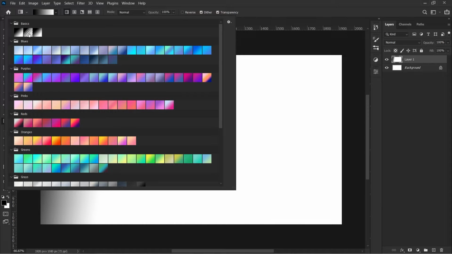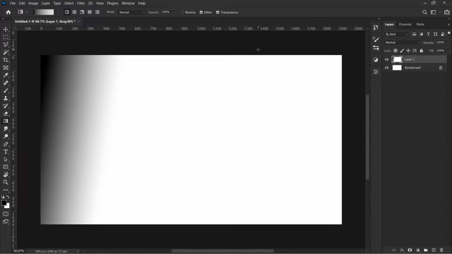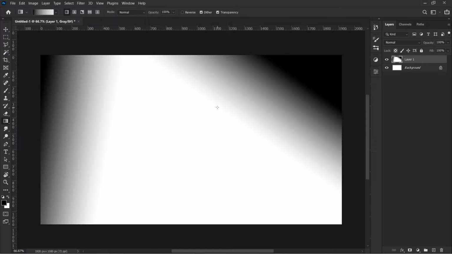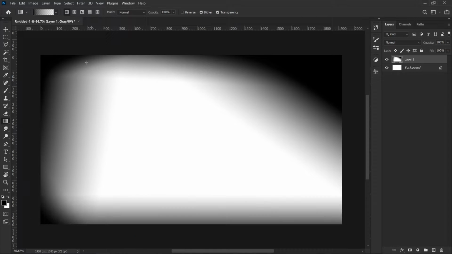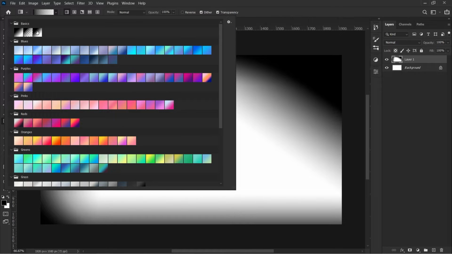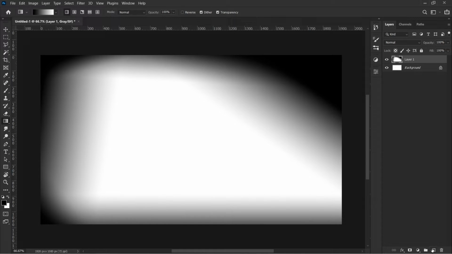The second type is the foreground to transparent gradient. I simply click on that and set the direction of the gradient. You can see a foreground and transparent color combination of gradient is created here. You can also add a gradient by clicking like this. The third one is black and white. This gradient only comes in black and white color like this.